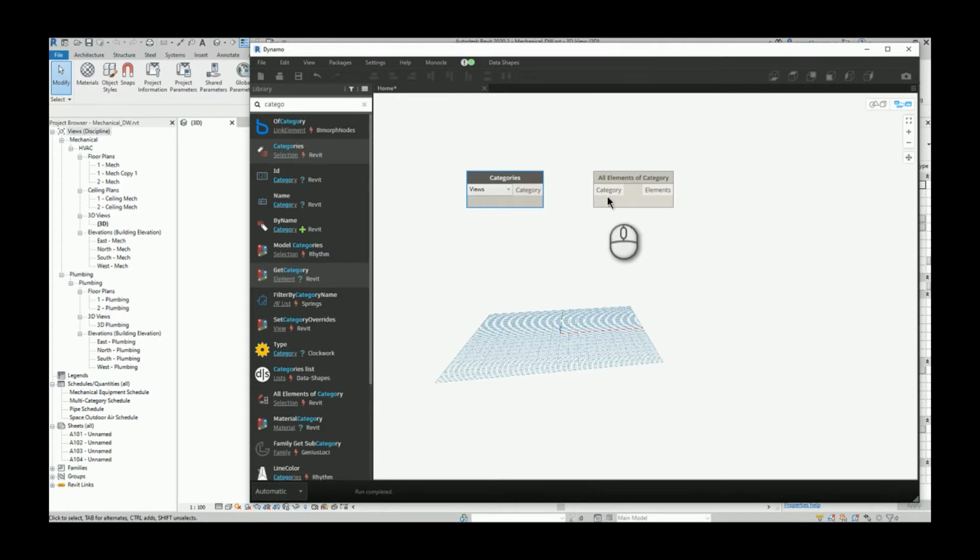Now we will connect these two nodes. I will simply left click on this category and connect to this node. And the important thing to remember is that you should try to match those types. So now we did connect categories with all elements of category.